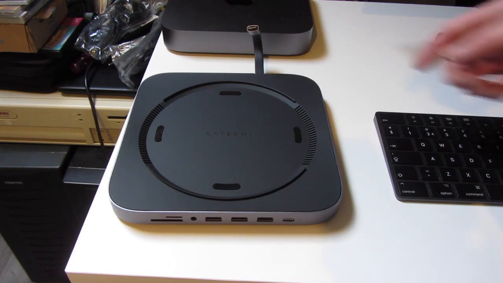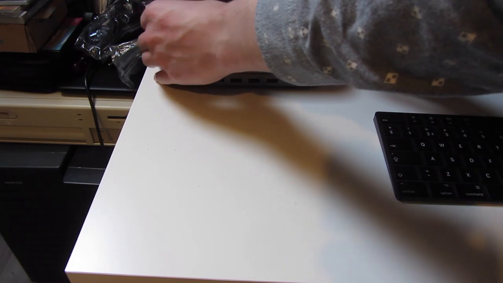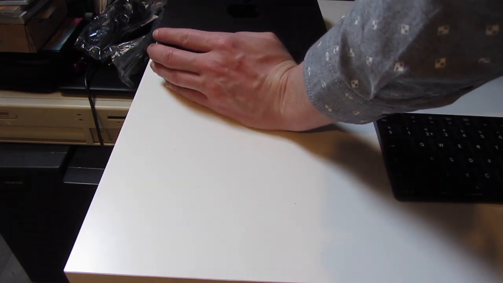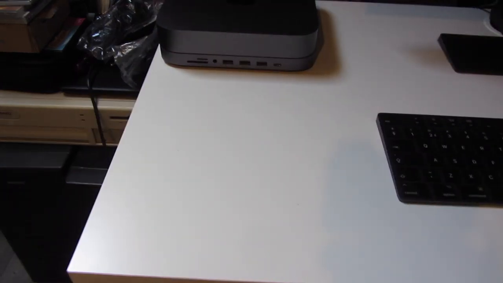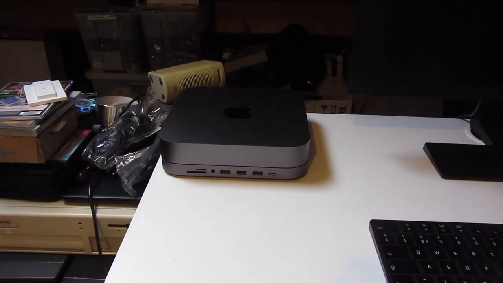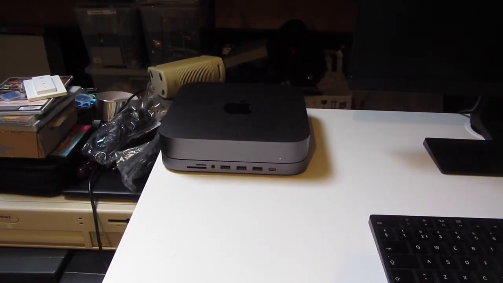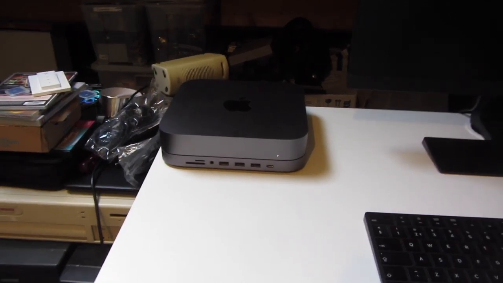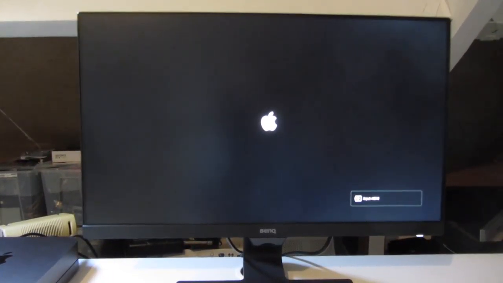And just to show you how it works, you basically just lift up the Mac Mini, you put it on there, put in the USB cable, and there you have it. Mac Mini all set up. So now it's ready to be powered on. Of course there is no bong, because Macs don't have that anymore. And we should be able to see it boot up on this display here.